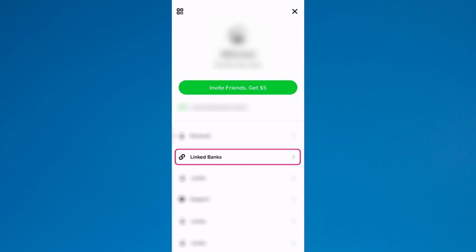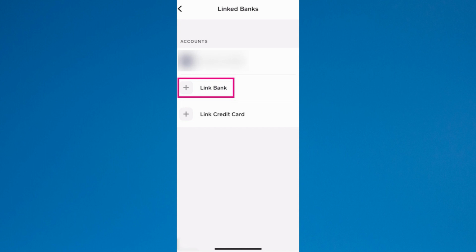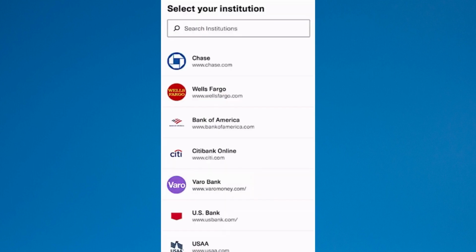Inside this menu, select the Linked Banks feature and all of your linked accounts will be displayed if you have any. Now, just tap on the Link Bank button and then a list of available banks will appear on your screen. Here, tap on the search bar at the top and search for Wise.